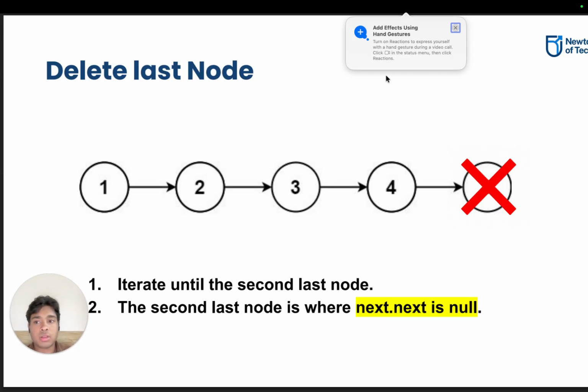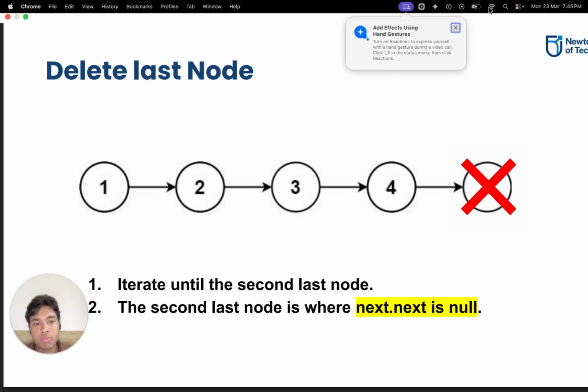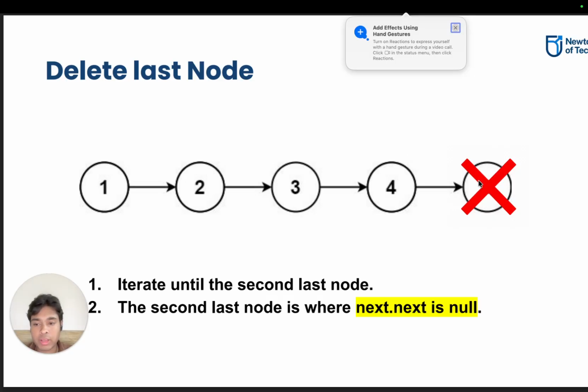So I will tell you what I have to do. Simply, we are standing on the second last position, so I have to iterate to the second last one. Then I have written here next dot next is null, meaning after 4 we go to 5, and after 5 it's null, so we have to iterate here and check this condition.